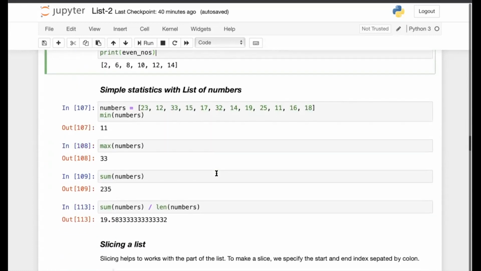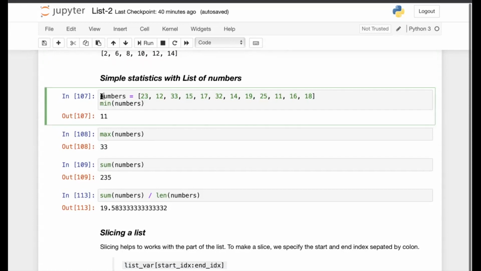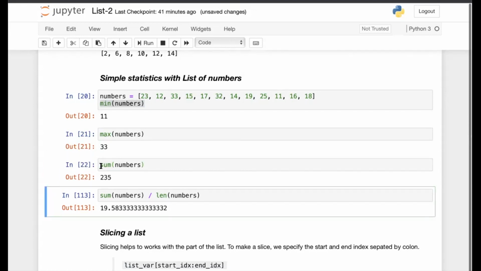You can also define some simple statistics with the list. Like you can calculate the minimum number of the list. If it's a list of integers, you can calculate which item is the minimum or the smallest, which item is the largest, or you can calculate the sum of all the numbers by using these methods. These min, max, sum are all built-in Python methods.